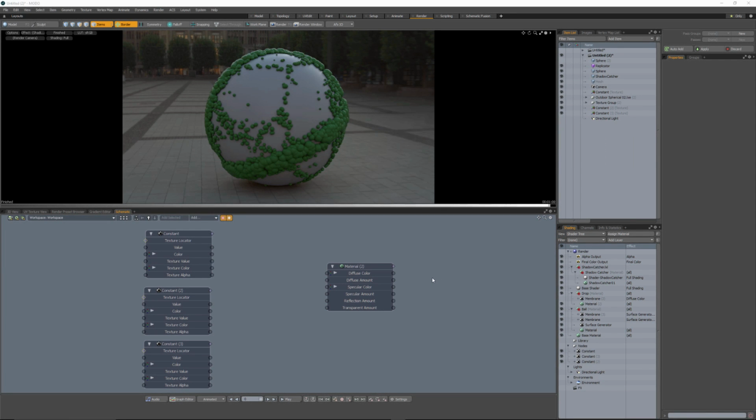Hey everybody, welcome to this quick tutorial where we're going to have a look at using node-based shading. So just a real quick intro to working with shaders and materials based off of nodes instead of using the good old shader tree.